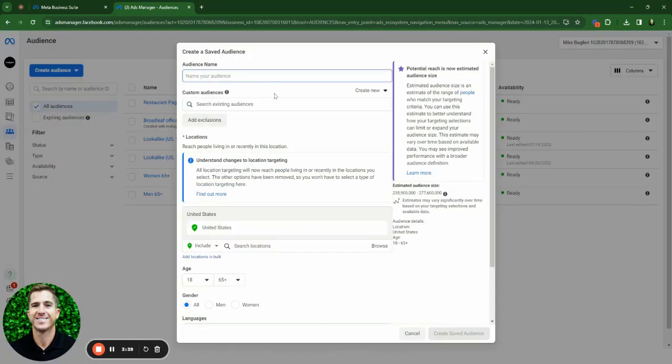Now we're going to name it. So I'm going to be making this ad for a restaurant in my town of Delray Beach, Florida, and I want to do a 15-mile radius. Facebook allows you to choose between 10 to 50 miles. I'm going to do 15, so I'm just going to call this audience Delray Beach, 15 miles. Skip over custom audiences, skip over this add inclusions. We're not going to be using that for this one.